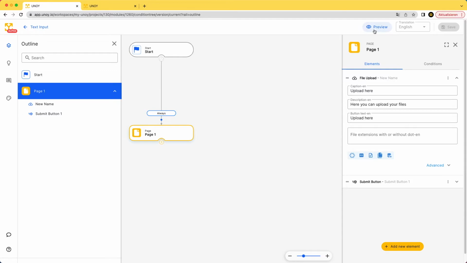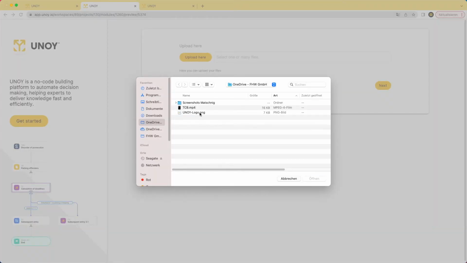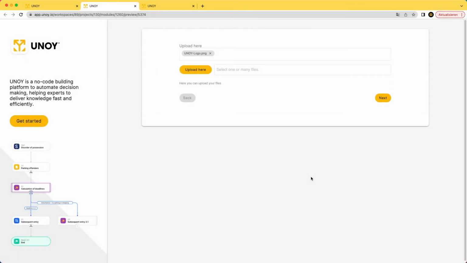And press Preview to have a look at the element we created. Here you can see the upload field with the caption and the description. All file endings are allowed. Press Upload. And the upload worked.